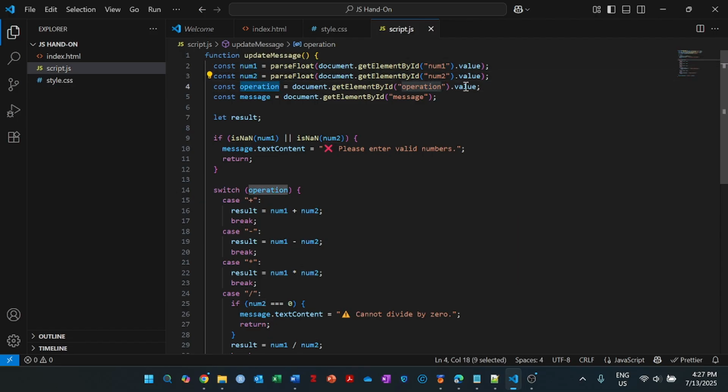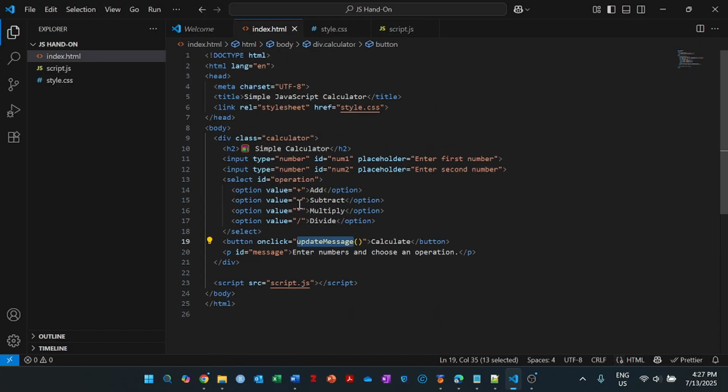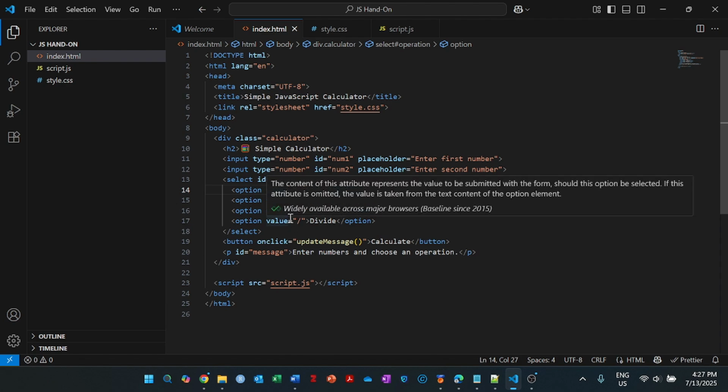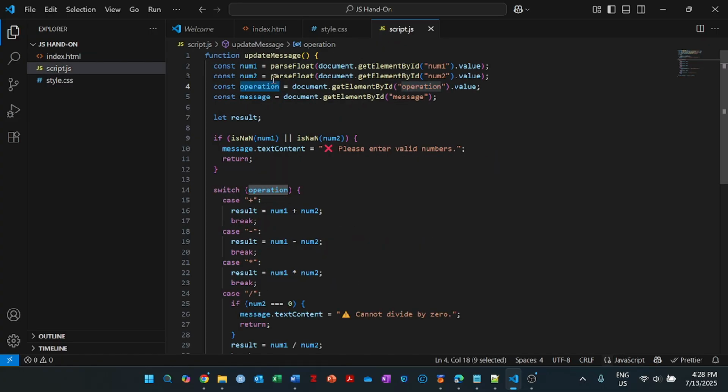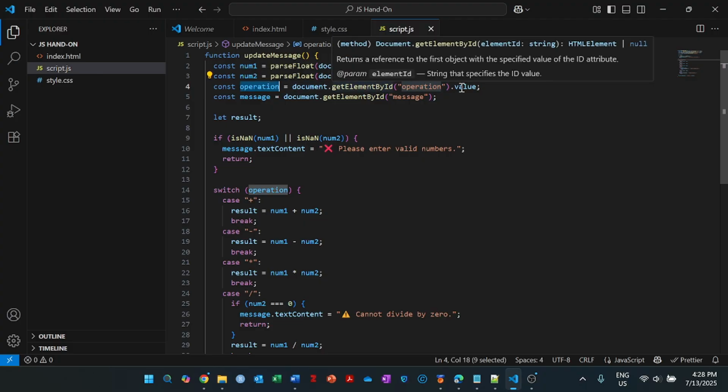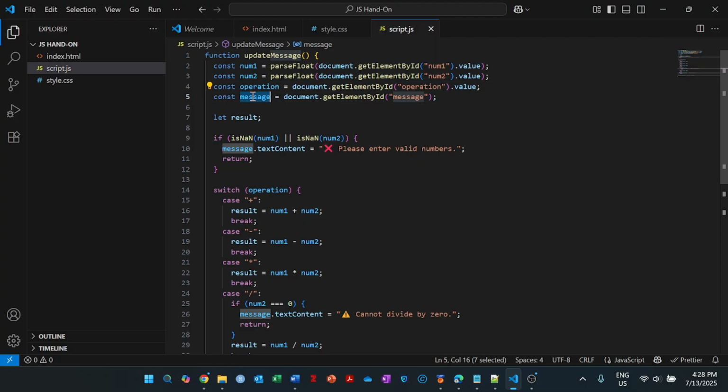We have 4 operations, right? In the operation section, we will use this value. If the user clicks add, plus, minus, multiply, or divide, the function will calculate based on this value, add or subtract or something else. So we accept this value from the operation variable using document dot get element by ID, operation dot value. And this one is the message, the final result. We will put it in this variable.